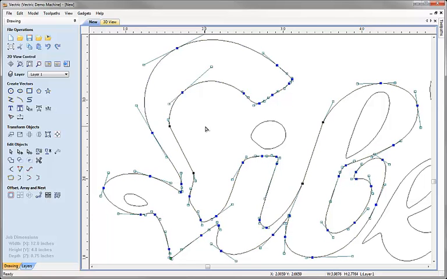So I've just smoothed that area out a little. Now it may be that I have a node like this which is not smooth. The dark blue nodes are smooth, the black nodes are not smooth. Therefore, if I move the handle for this node here, you can see that the line on the other side of it does not smoothly flow through that particular node.